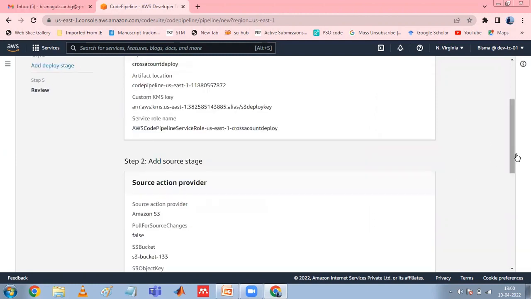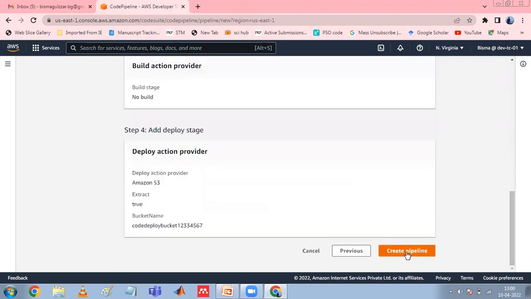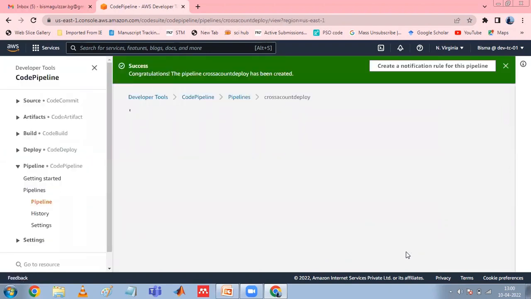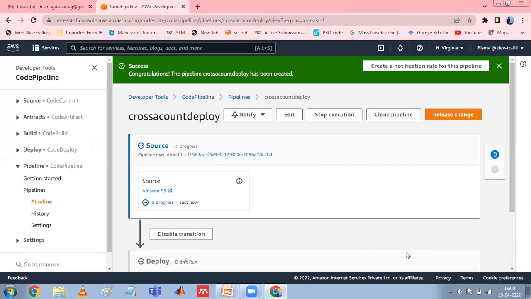Okay, create. Now we have to create the pipeline. And this is how your pipeline, cross account deploy, has been created.